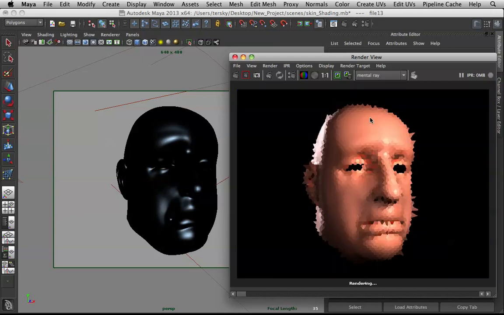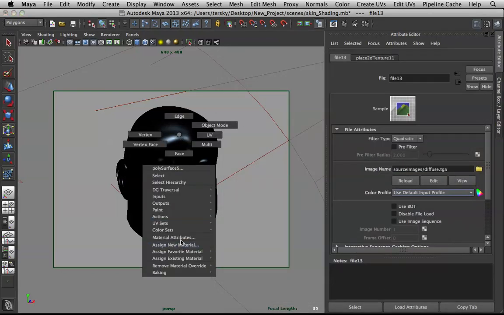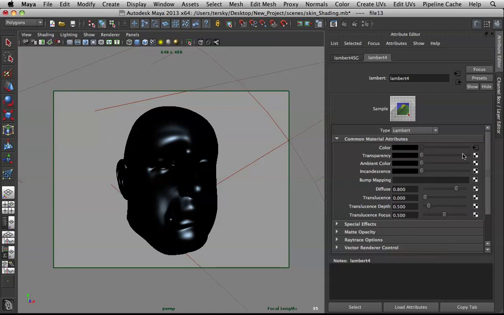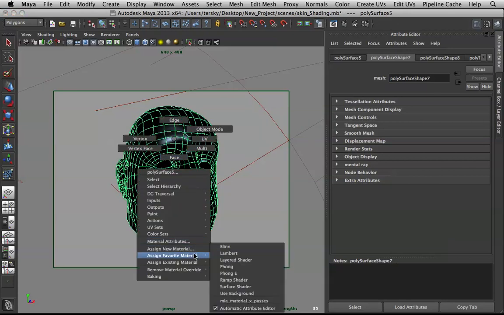Okay, why did you not do anything? This is terrible. What happened? Material attributes. Why is the Lambert still applied? Oh my god. Assign existing material.